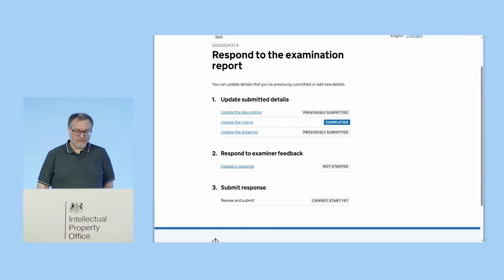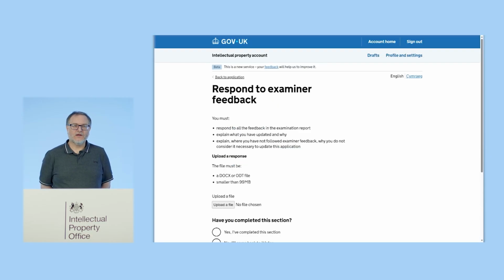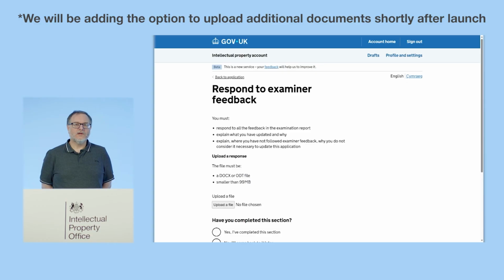This is also called a covering letter. I can do this by clicking on the Upload a Response hyperlink. To respond to the examiner feedback, you should upload a document, and this document should be in docx or ODT format. Please note that if you wish to upload any marked up copies of your application sections, such as the claims or description, they should be uploaded at this point. They should be uploaded as one consolidated document along with the response to examiner feedback.